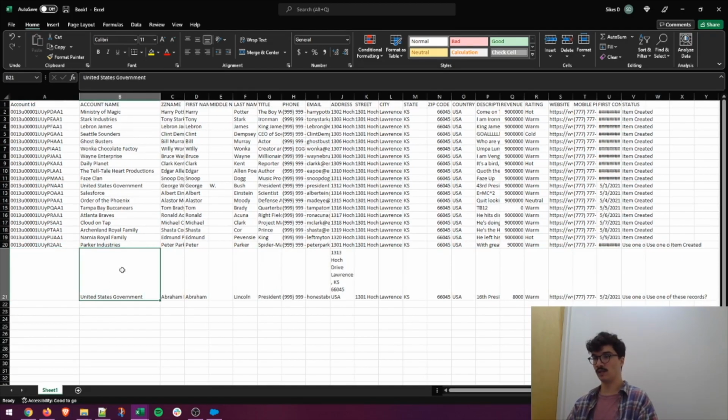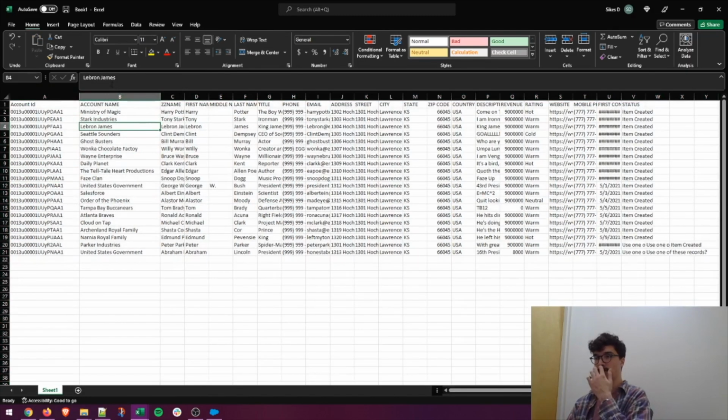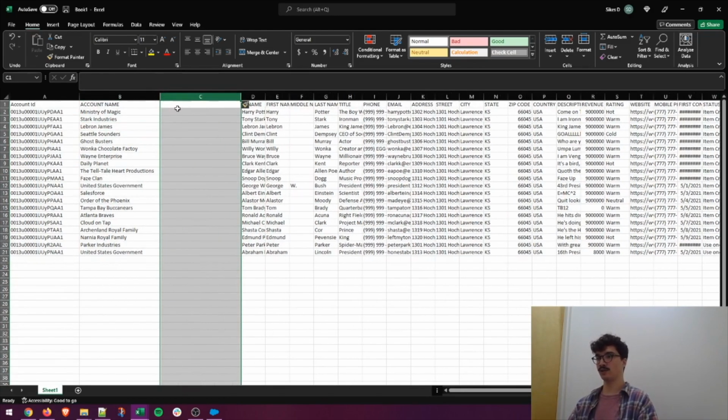So what you could do, I see that account ID right there. I can just go ahead and paste it. So I just see the United States government, so I just copied that down here. But there is another way when it comes to finding those IDs for relationships, and that's called a VLOOKUP. So I will show you that right here.